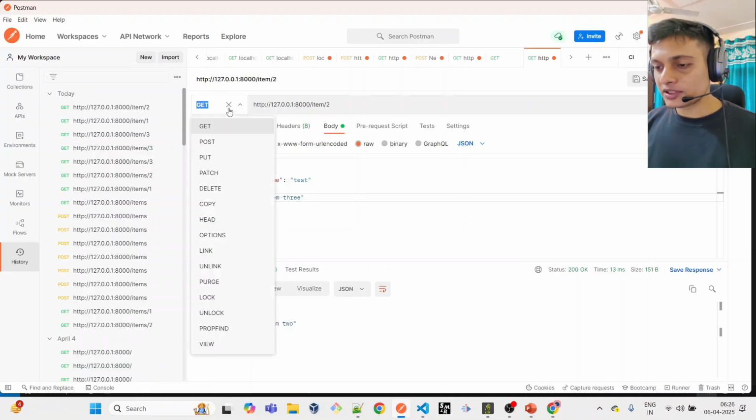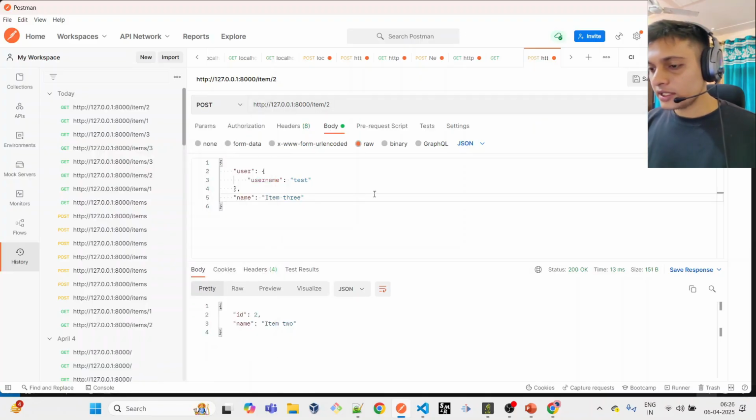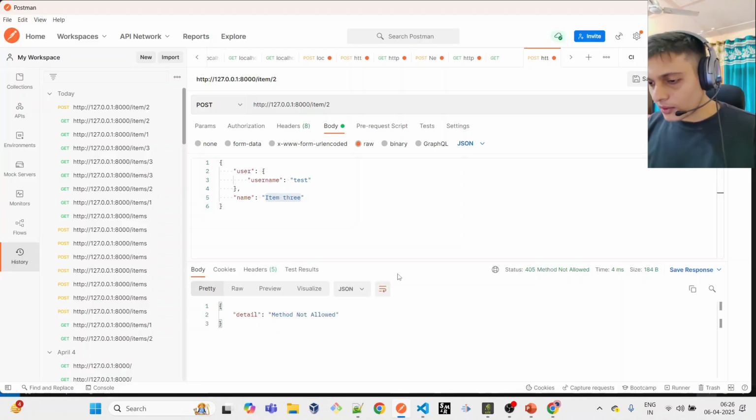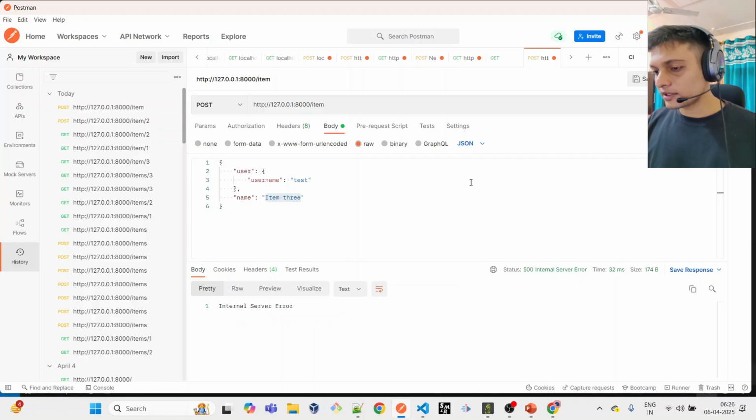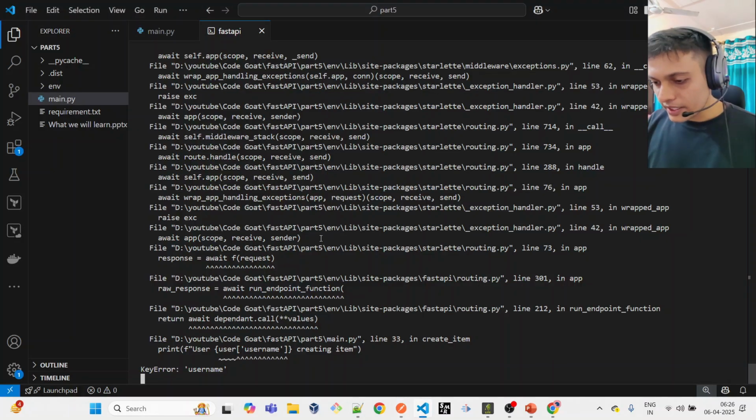Now let's come to the post update, post request. So here we are going to add this username as test and this name as item 3. Okay, we are going to send the request. Detail: method not allowed. Why the method not allowed? 405 method not allowed. Okay, I'm providing the wrong URL. Let's do the post. Internal server error. Let's check why.